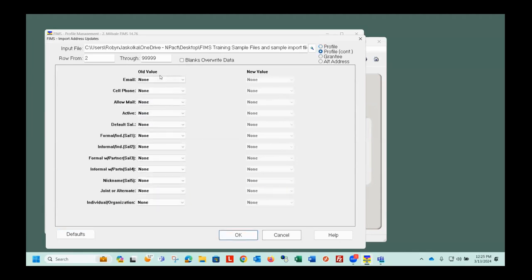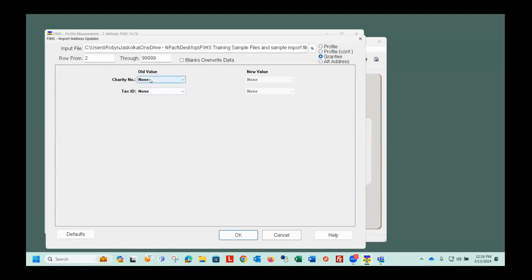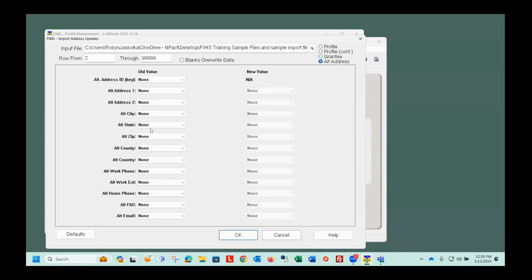You also have additional fields for profile information, along with email, cell phone, and partner information. So the old value and the new value. Under grantee, you can import tax IDs and charity numbers into your grantee organizations or your vendors if you need to. And then you also have alternate address information. So all of this can be imported into the system.